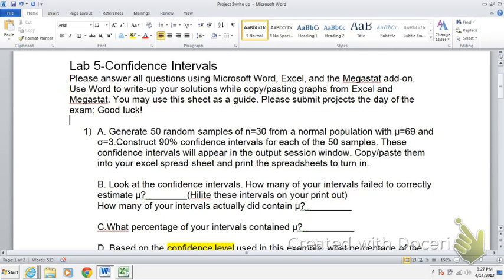Okay, so I wanted to remind you that our end game with this is, we're going to construct 90% confidence intervals for each of our 50 samples. And then eventually you're going to look at your confidence intervals and say, okay, how many of the intervals failed to correctly estimate mu? Highlight those intervals on your printout, meaning how many of your intervals didn't have the true mu equals 69 within that interval, and how many did.